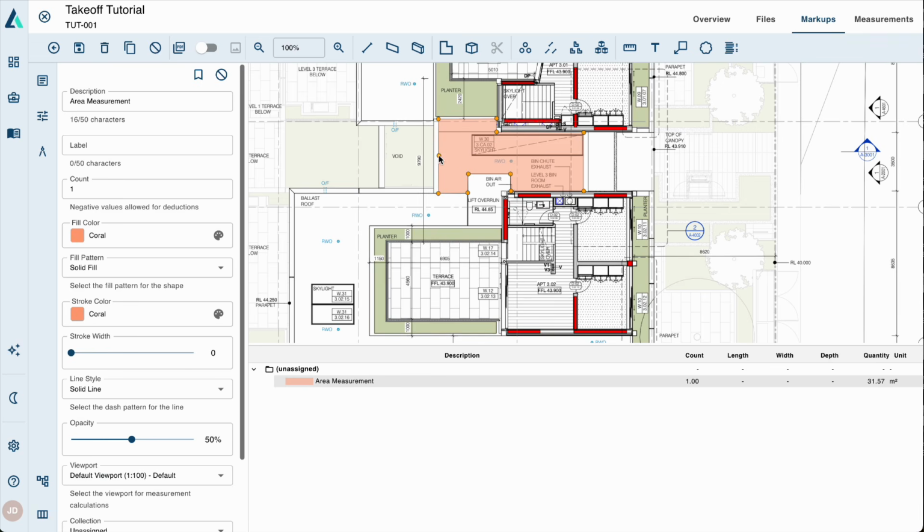You can also refine an area measurement after it has been created. To add additional points, hold the Shift key and click on the edge where you want to insert a new point. A new control point will be created at that location. You can then drag the point to adjust the shape of the measurement with greater precision.